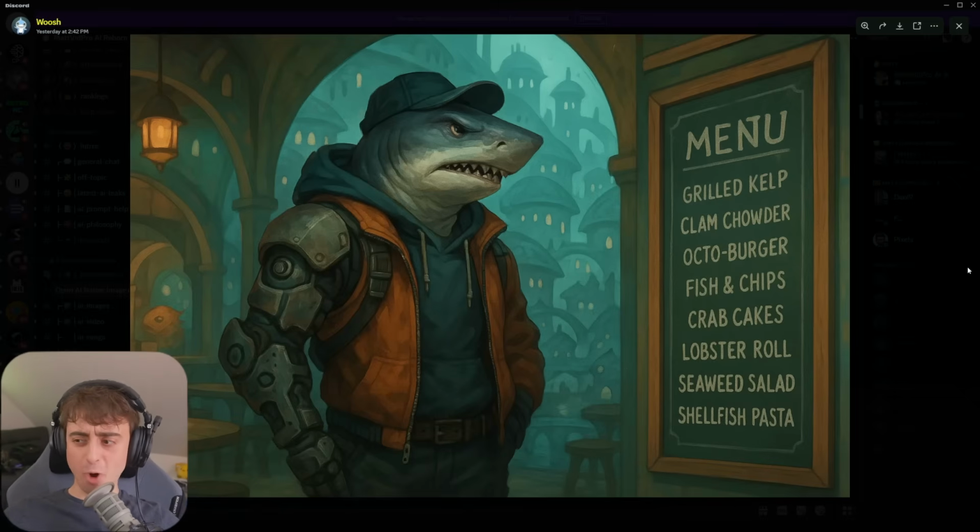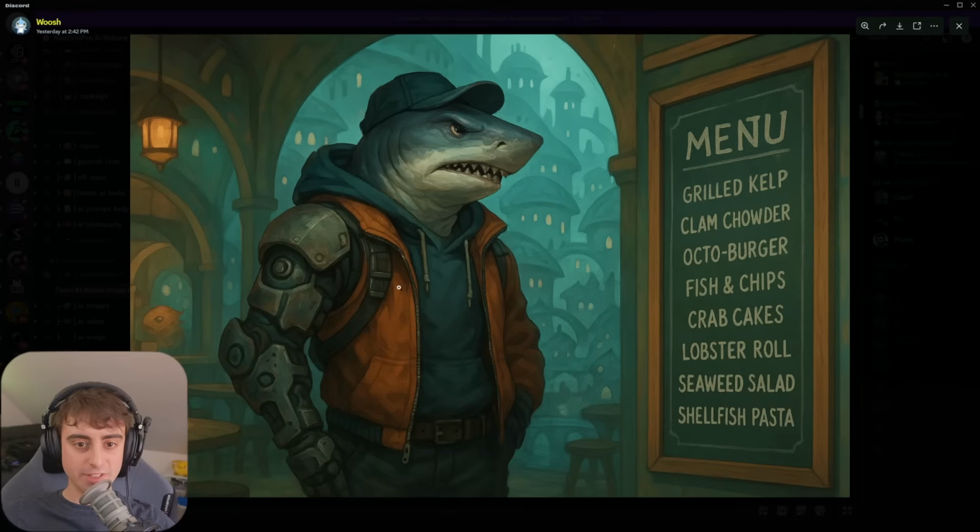Here's Whoosh. He came up with some awesome examples that I gotta show you guys today. On the menu, we see grilled kelp, clam chowder, octo burger, fish and chips, crab cakes, all these different fish-related things, and it's obviously this cyborg shark type character who's looking at the menu.